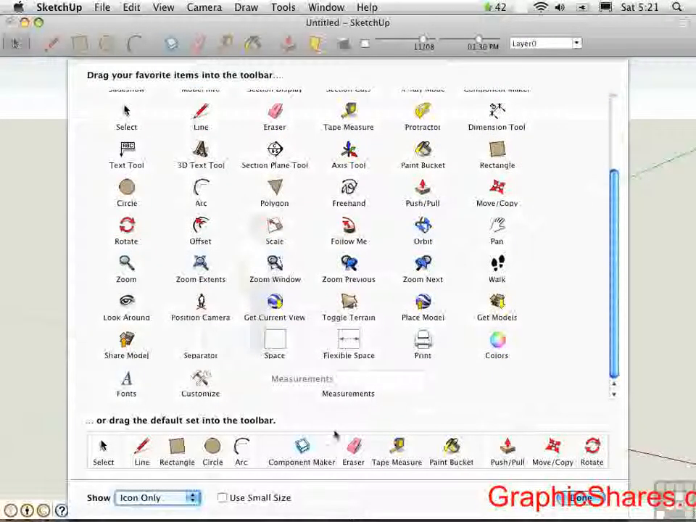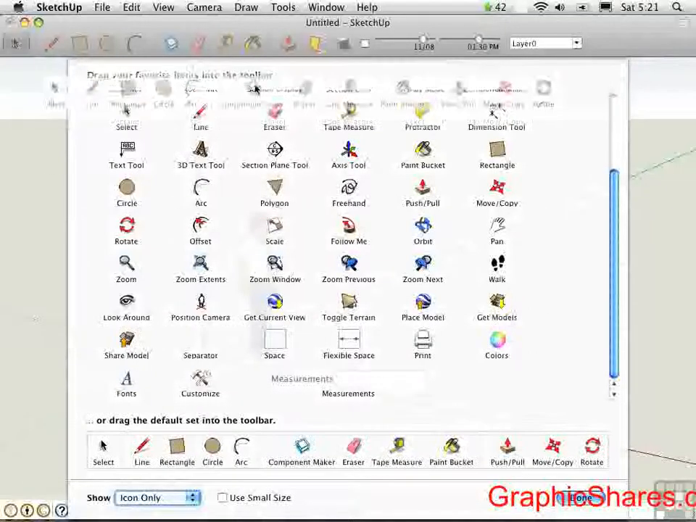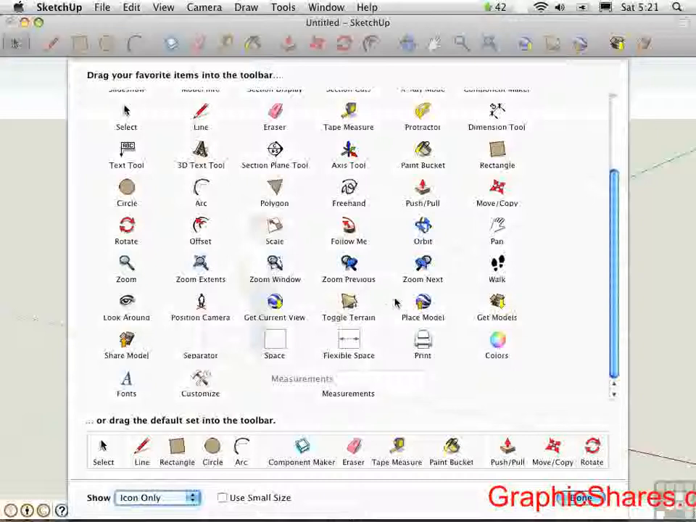If you want to go back to the way it was originally, you can just drag this set up and drop it on the toolbar, and it will go back to the way it was with the factory default.